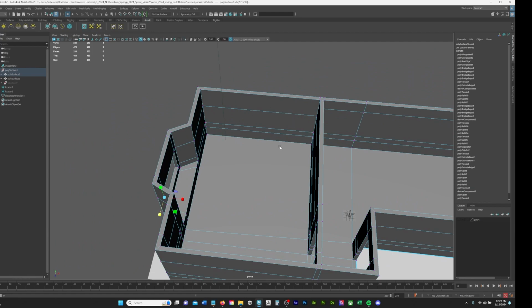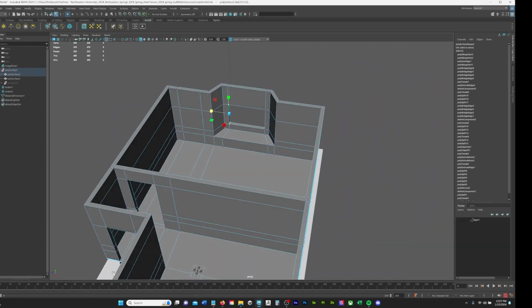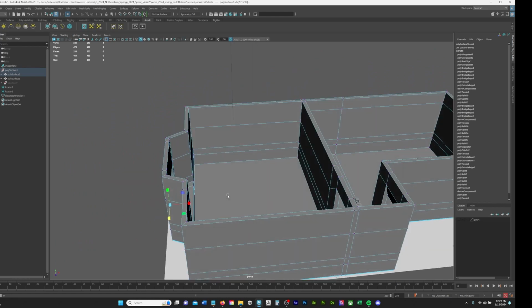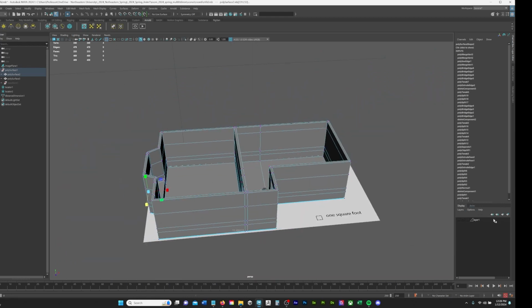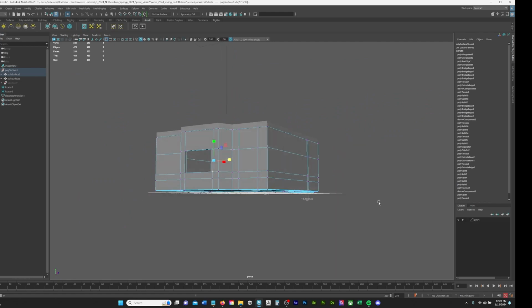I'm not going to make these 2 windows here on this video because you've seen it 3 times. That ought to be plenty. And I can throw my roof on and good to go.